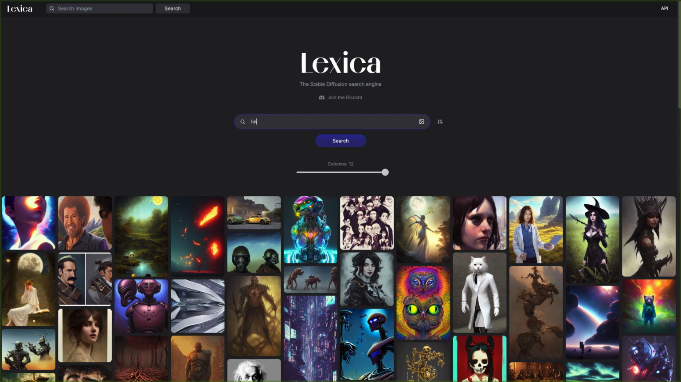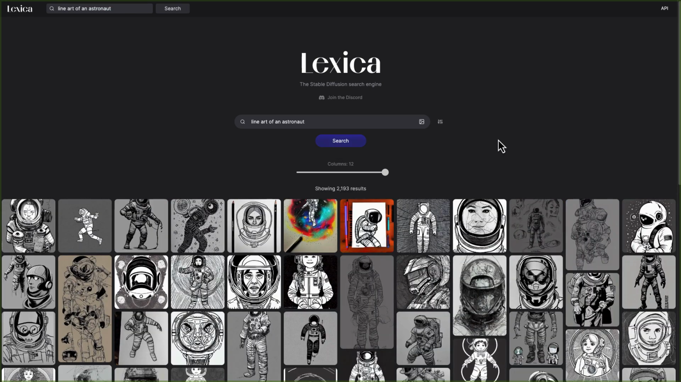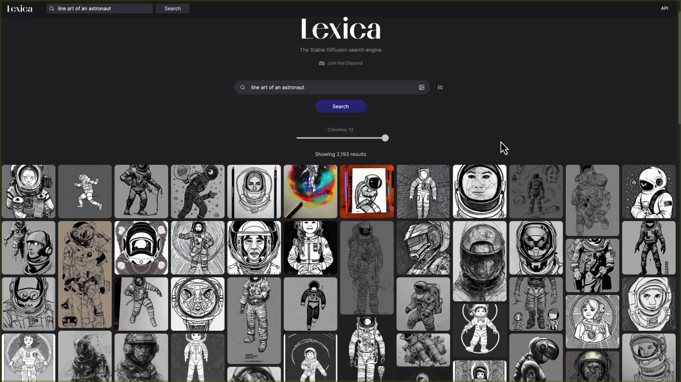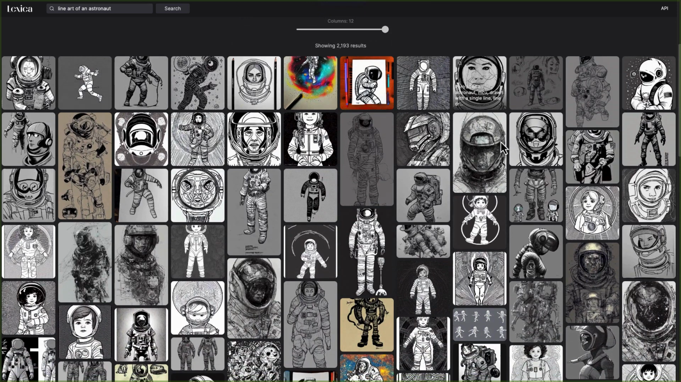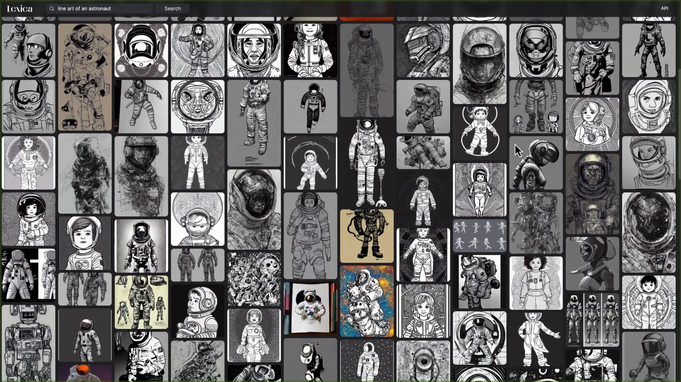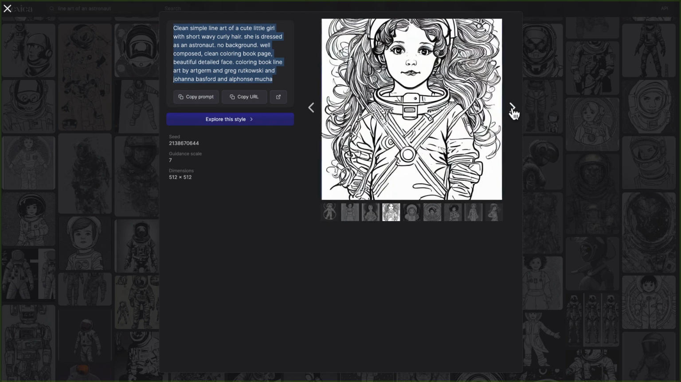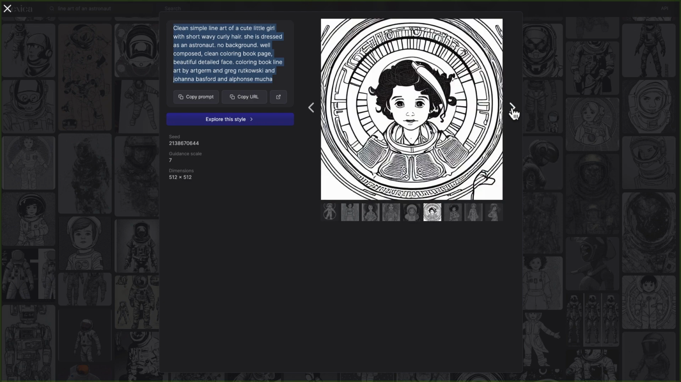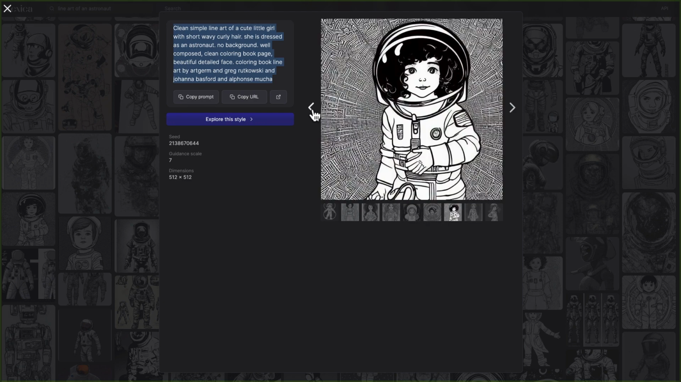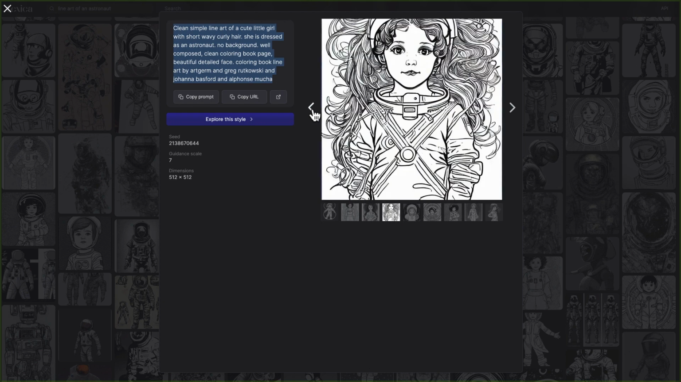So if I came in here and I type line art of an astronaut and I hit search, the cool thing is now you're going to see all this art that has been created by Stable Diffusion. And the really cool thing is when you find something you like, you simply click on that, and here you are actually going to see the prompt. You can copy the prompt of this image. You can also look at other images that this prompt has also created, or this style of this prompt is creating, and see if that's something that you're interested in.